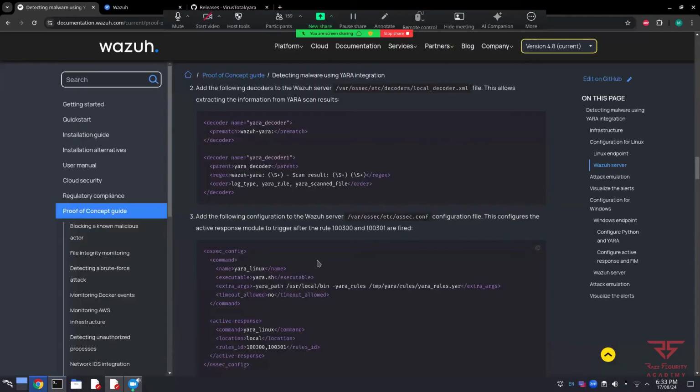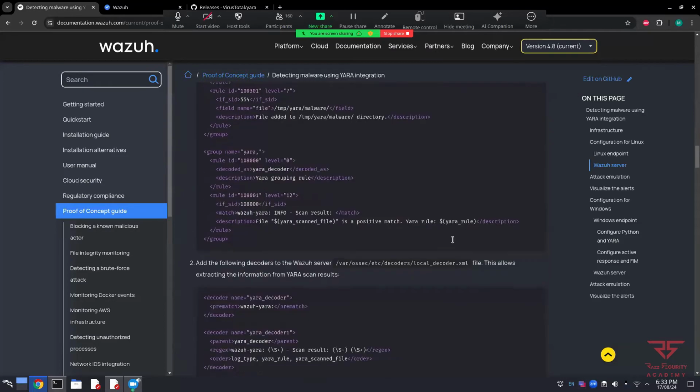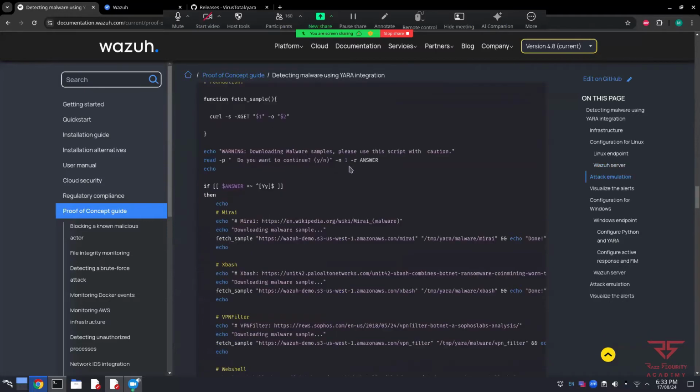Now, you can also start writing integrations like these on your own. Apart from whatever Wazoo provides, it's always a good idea to start writing integrations like these on your own. And this is how we extend the functionality of Wazoo basically.